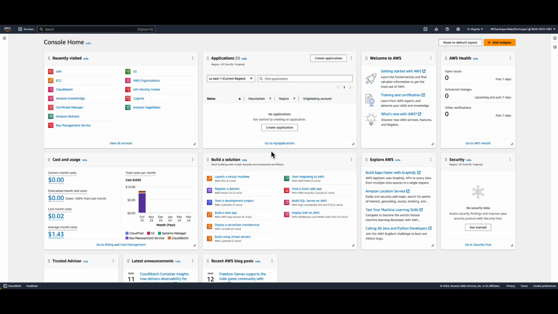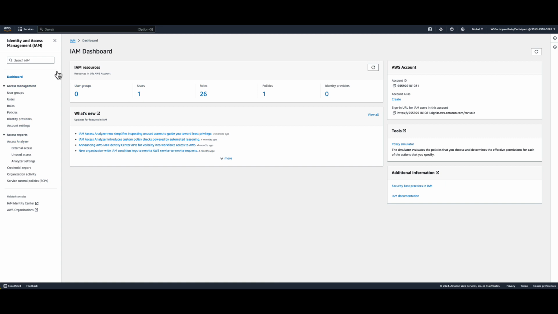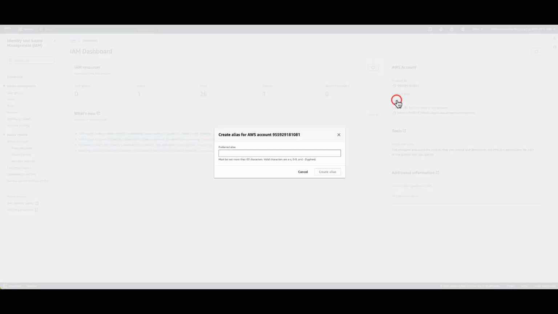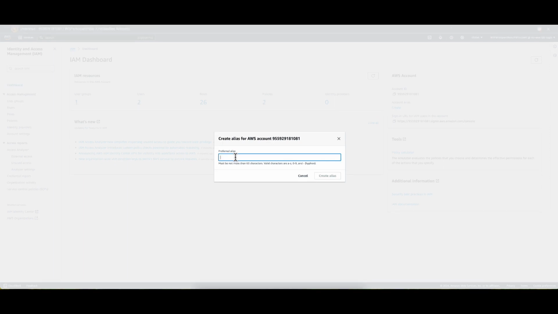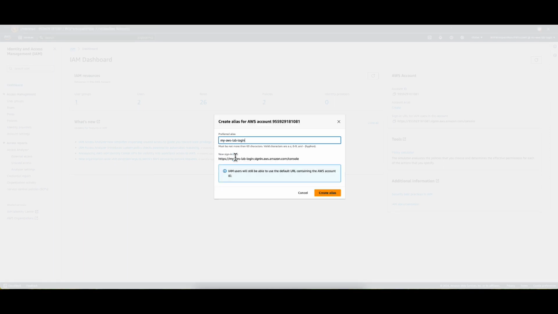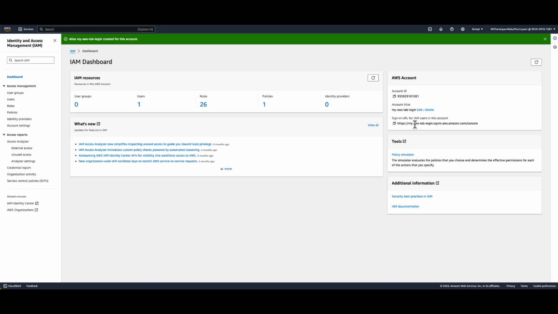Next, we will configure an IAM policy, an IAM user group, and an IAM user. For this, we'll go into IAM, and first we'll create an alias that will serve us in the sign-in URL. We'll create the alias. We'll now create a new policy.